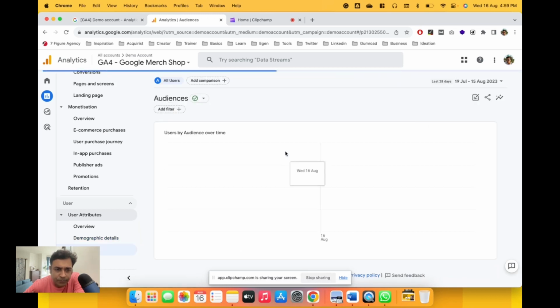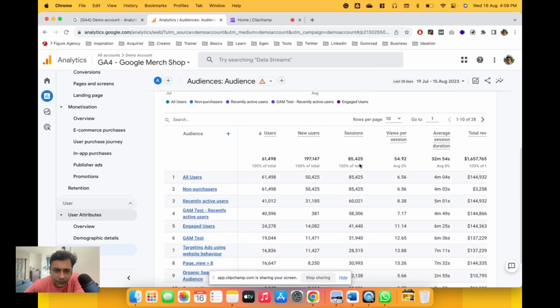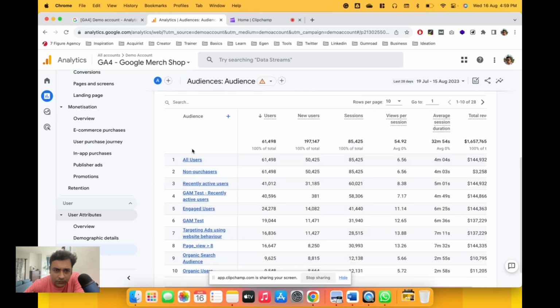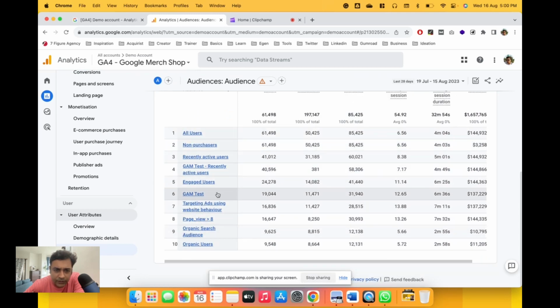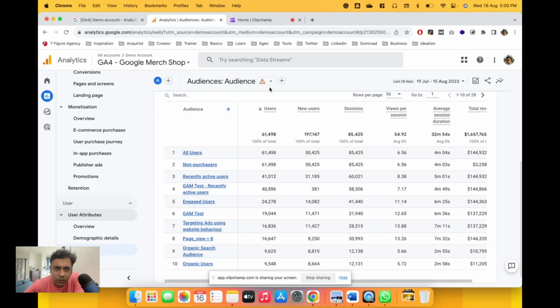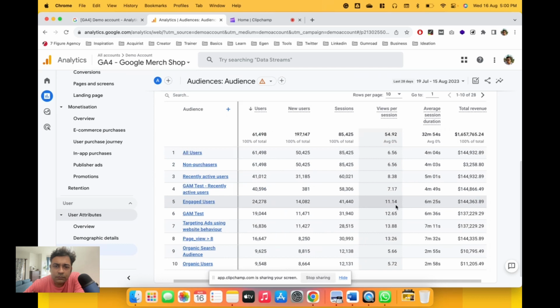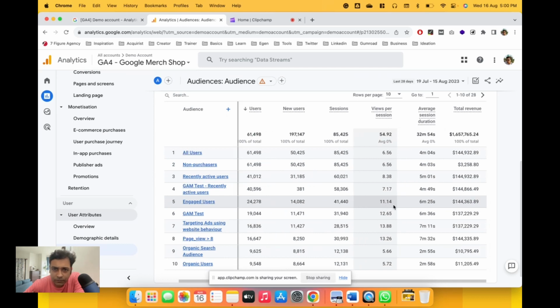Move to the audiences report. So here you can see for the different audiences that you have created, how many users are coming in from that audience group, the sessions, the revenue.